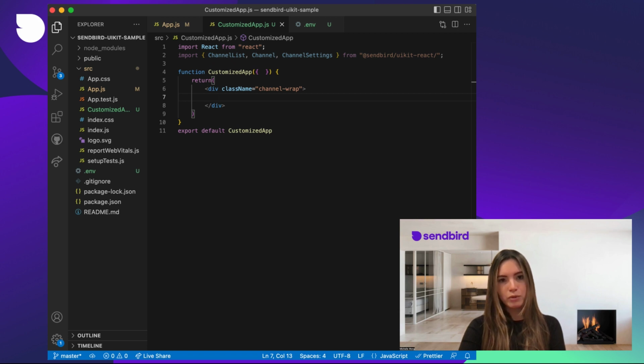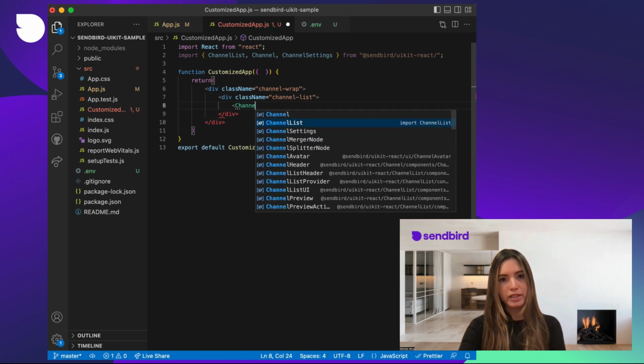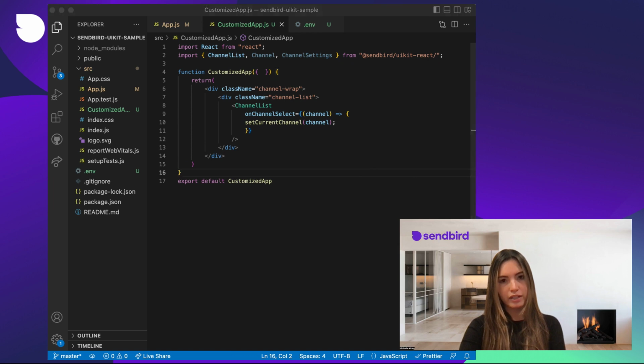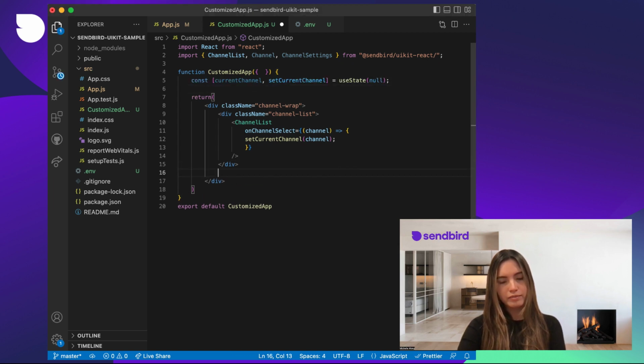Create a div inside, which will be the channel list wrapper. Set the class name to be channel list and put the ChannelList module within the div. The channel list displays a full list of group channels that the current user is a part of. We'll use its onChannelSelect property to set the channel's URL that's clicked on in the channel list. Store the state of the current channel variable.